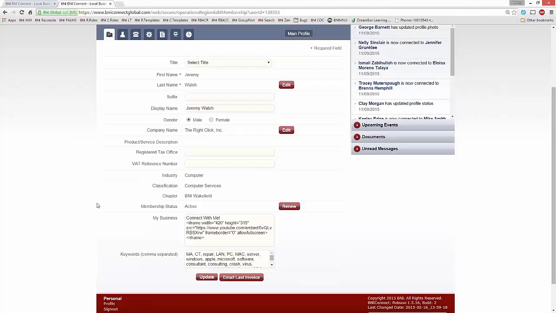Moving down a little bit, you'll see Registered Tax Office and VAT Reference Number. For those of you in the United States, we don't really need to do anything with those fields here in the U.S. Registered tax office is something that I believe people in Canada and possibly in Australia and New Zealand do need to have on their profile for recording purposes.